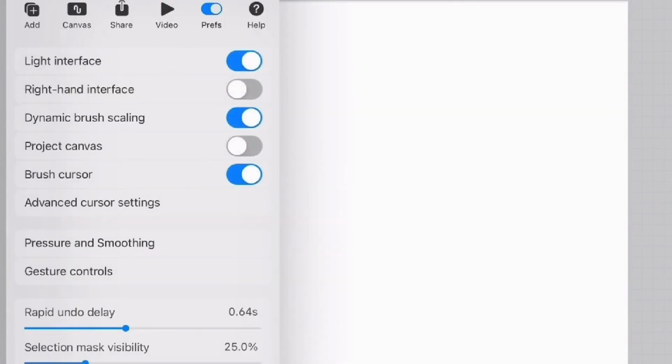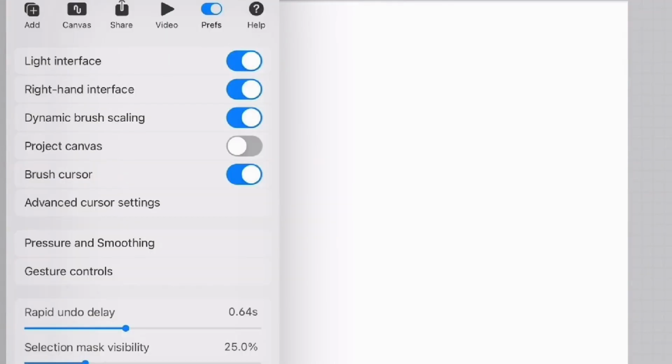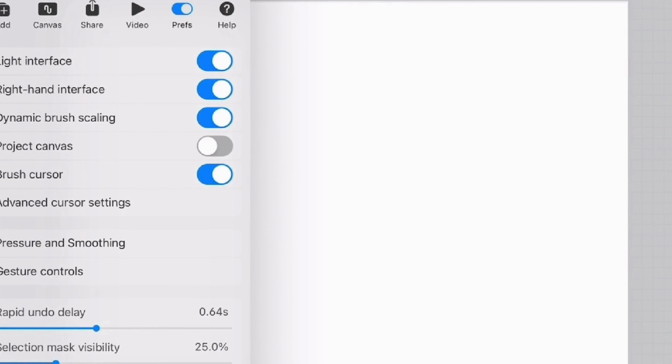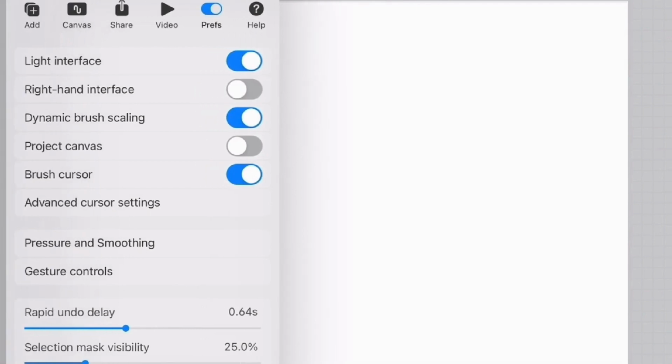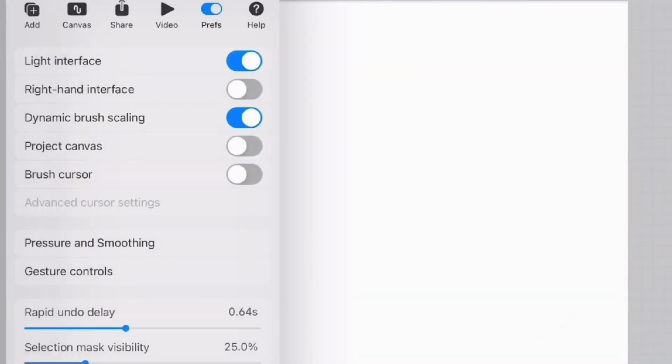And there's preferences. So light interference is basically dark or light mode. Right hand interference is where the toolbar is. And then there's a brush cursor, which is basically like a little shape that outlines the shape of your brush. And with it off, it just won't be there. So let me use a brush that'll allow you to see it more.